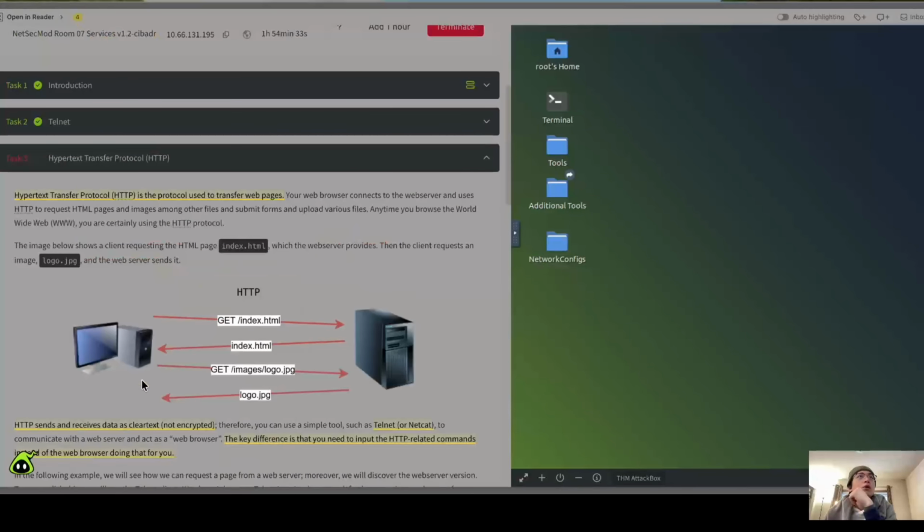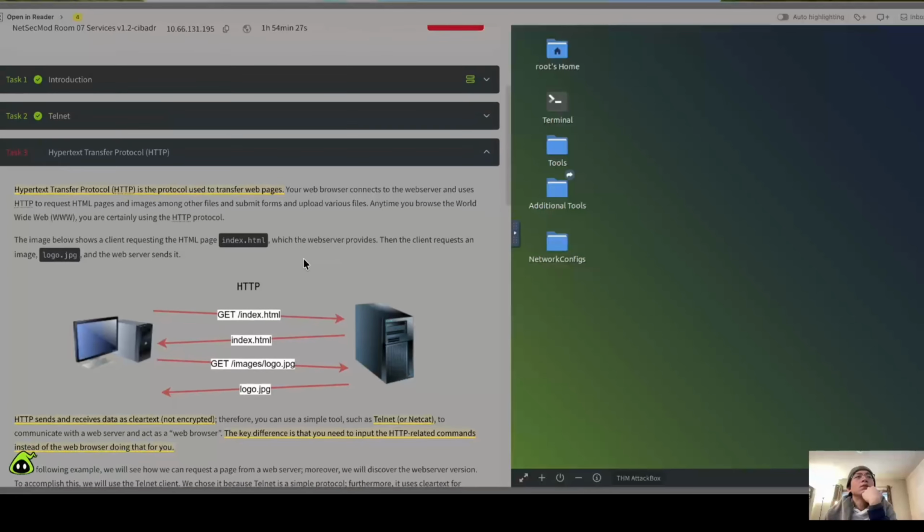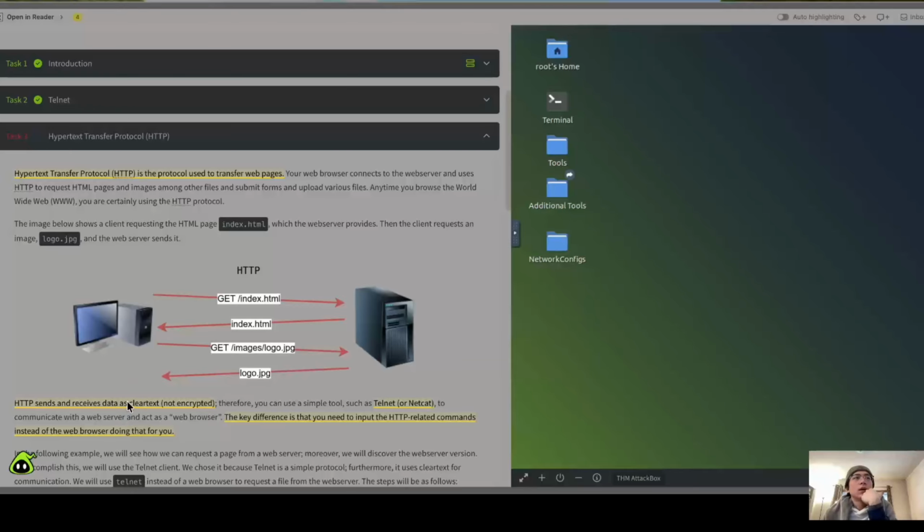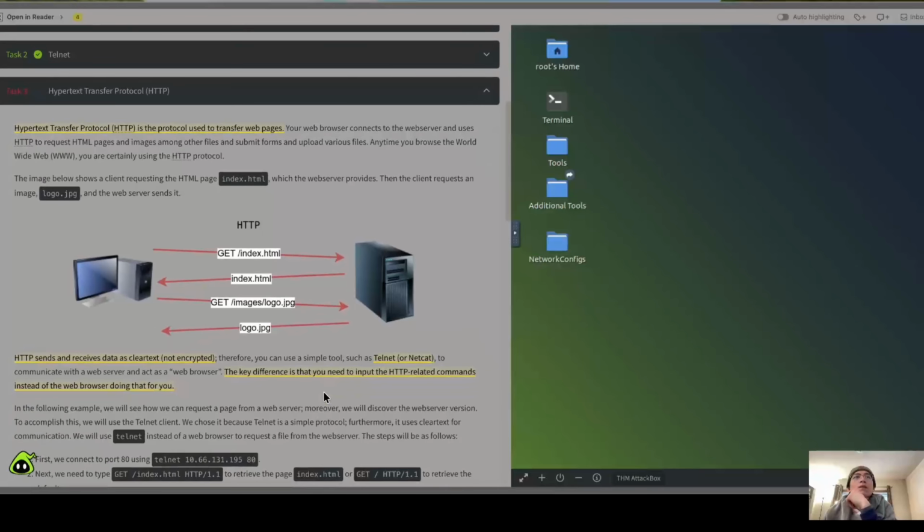HTTP. HTTP is the protocol used to transfer web pages. Again, it's sent in clear text, so not very secure. Besides using a web browser, you can also use Telnet or Netcat to request web data. However, you will have to input the HTTP related commands instead of the web browser doing that for you. For example, GET index.html. Usually the browser does that for you, but if you're using Telnet or Netcat, you have to type it in by yourself.